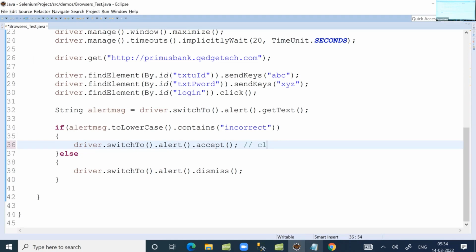Accept, clicks OK. Dismiss, clicks cancel.